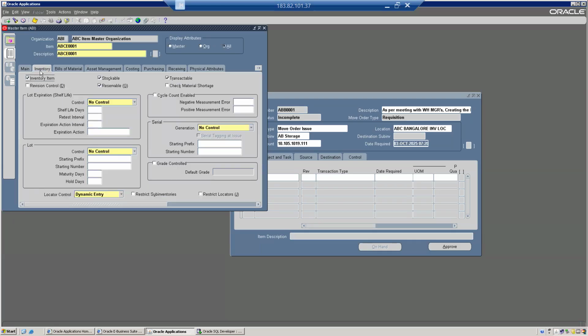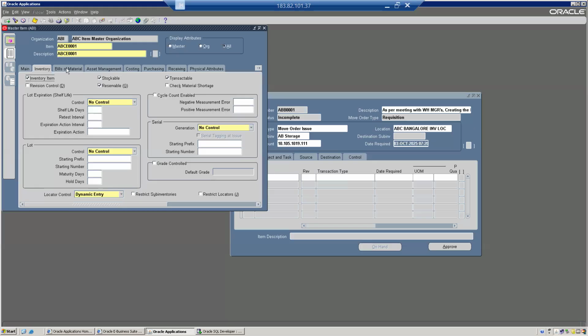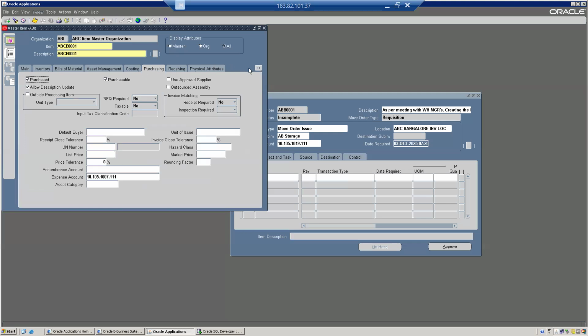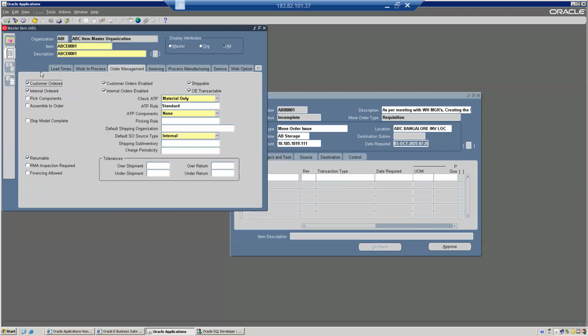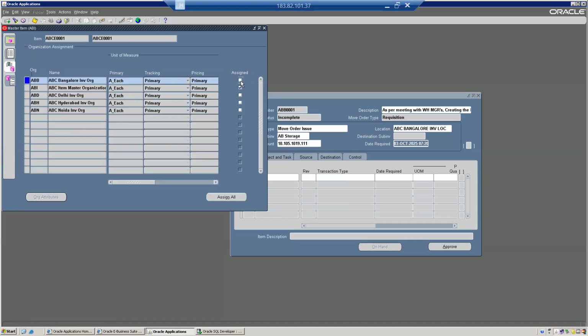Let me check what all is enabled. Okay. It's enabled, stackable. Fine. So now just save it. Before saving it, we'll have our own each. Okay, save it. Save it. Now go tools, org assignment to Bangalore. Save it. Close this form.